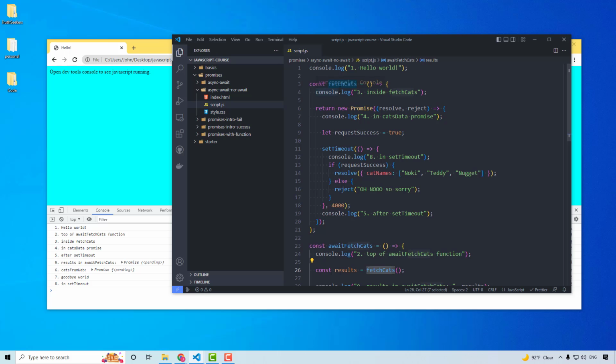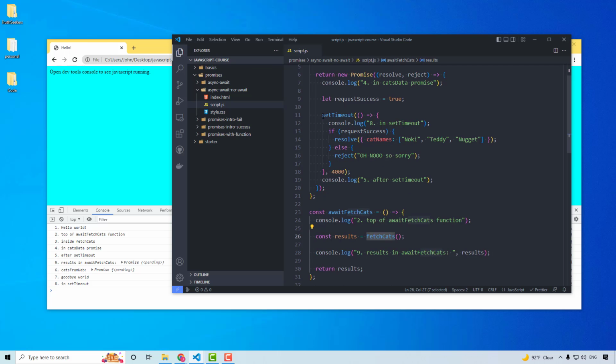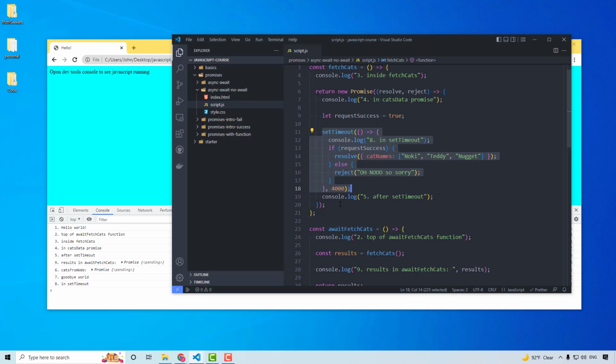So in here in fetch cats, step 3 is inside fetch cats. Then we go into the promise. There's no asynchronous stuff yet, so we run step 4 in cats data promise. And then here's our first bit of asynchronous code. This needs to wait. So it waits until the timer is finished. So the rest of the program continues on without the timer. So step 5 here is after set timeout. And so we're done with the fetch cats function now.